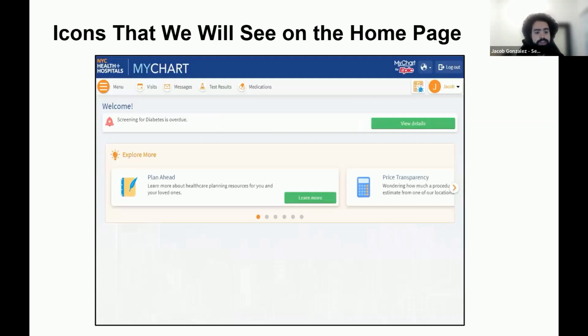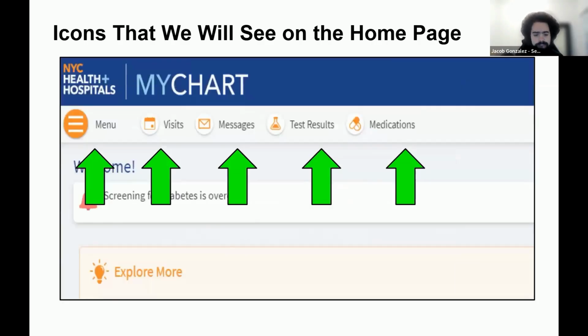Let's start first with just going back to what we talked about last session. Once you signed up for MyChart, this is going to be your homepage, and this is where you're going to have access to 4 main features about MyChart. I'm just going to zoom it in a little bit, and as we can see, there's actually 5 arrows here, but there's actually 4 that I really want to emphasize right now. So it's the visits, the messages, the test results, and medications.